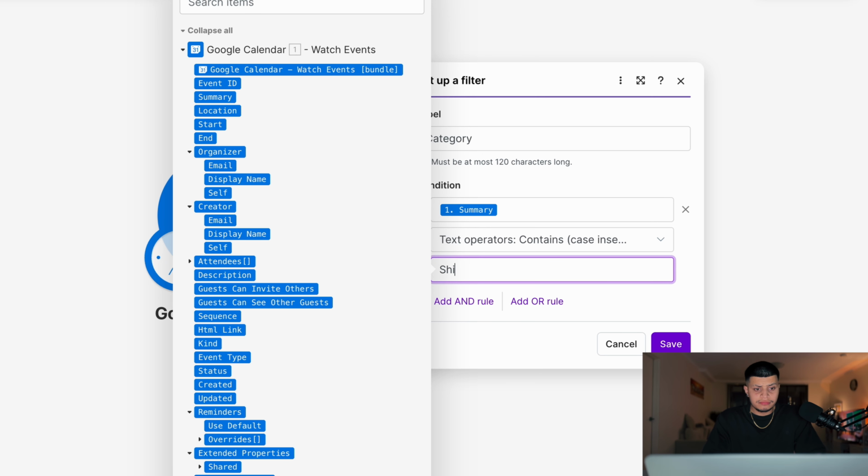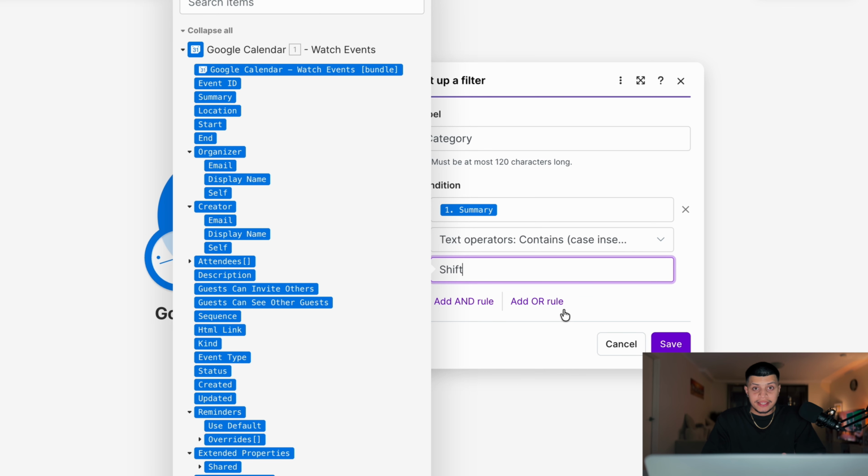In the condition below, click the first drop down and look for summary under the Google Calendar data. That's what Google calls the event title. In the middle drop down, the operator, choose contains case insensitive. This one. Case insensitive just means it will match shift and Shift equally. Good. In the value field, type shift.